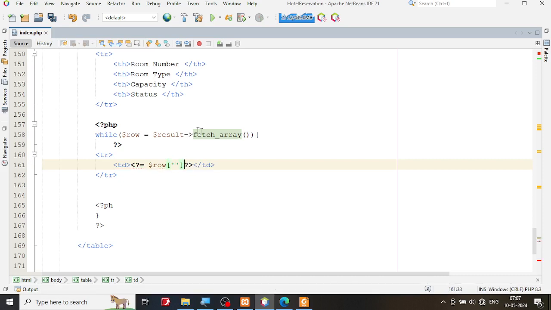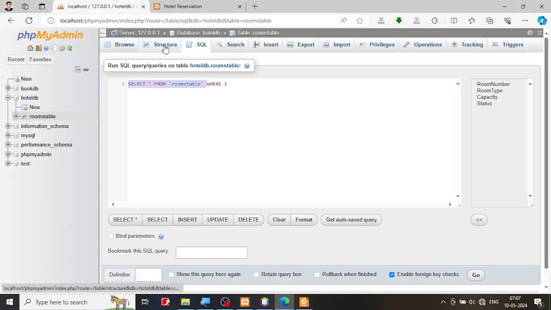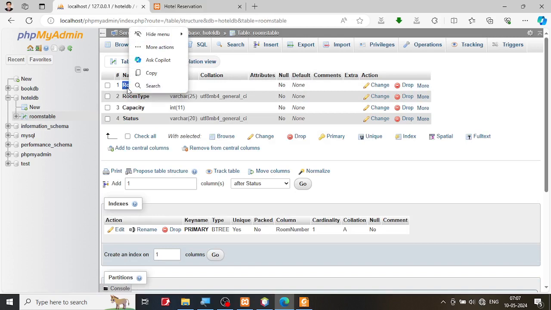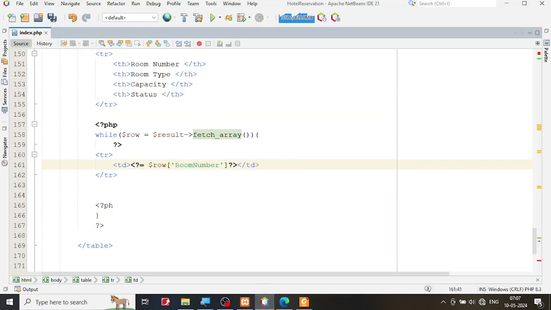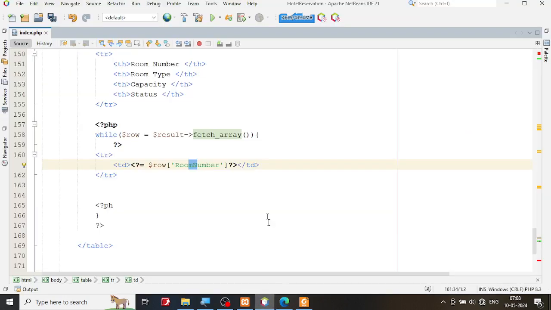What is the name of this field? Let's look at the name over here. The first one is room number. Look here, R is capital and N is capital. It should come here because it's an associative array, so this capitalization should match. What you have typed must match the field name in MySQL, otherwise you will get an error. So be careful with that.